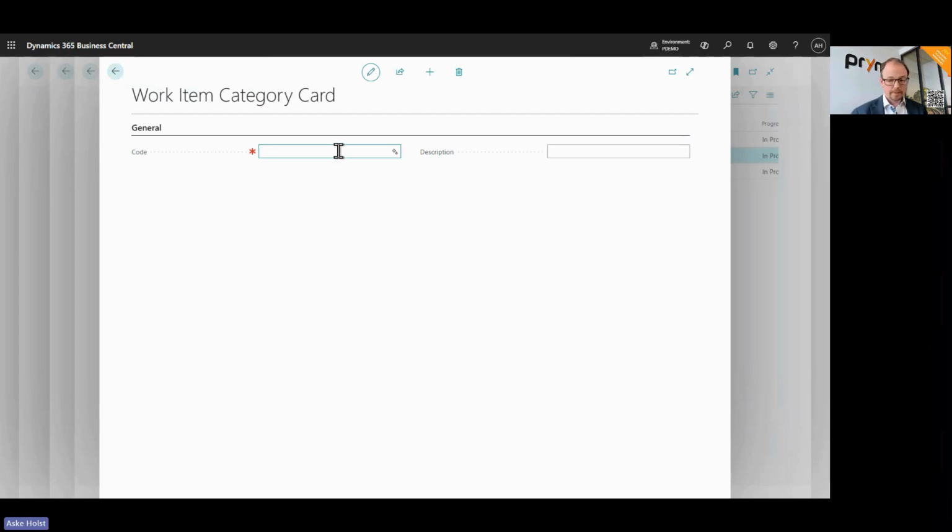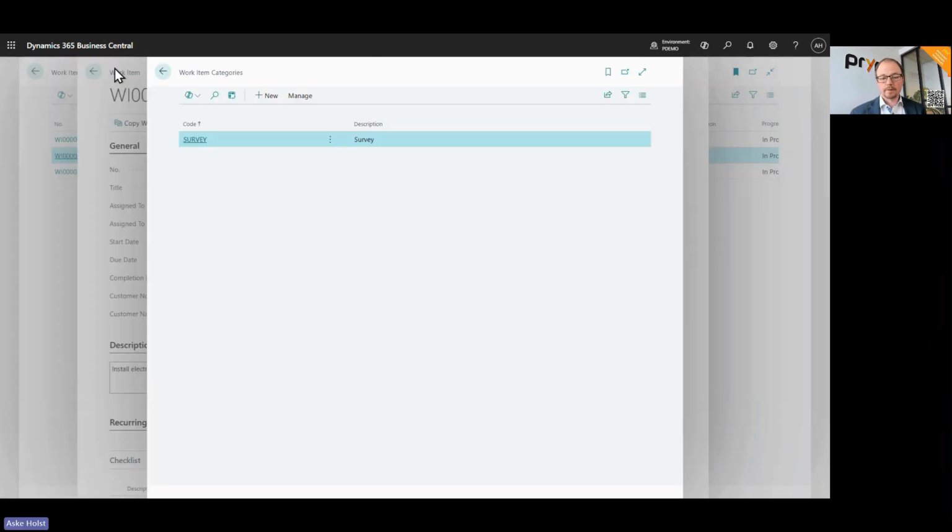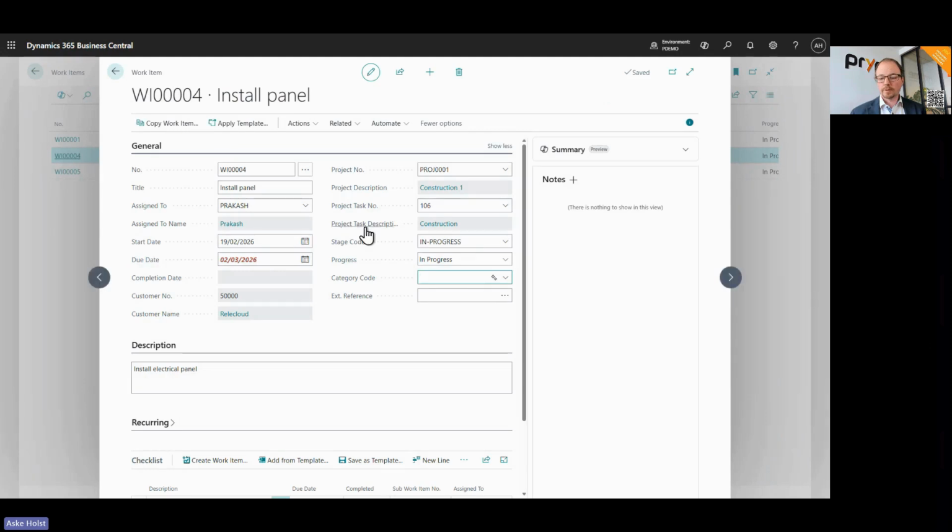So maybe the new category is survey. And of course, I would have a number of different other categories. I can select that. And that makes it possible to do reporting and filtering and so on based on the categories if you only want to look at a certain category at a time.